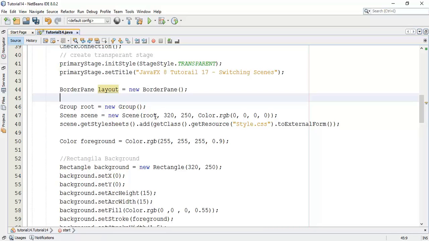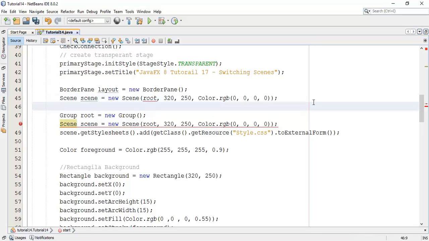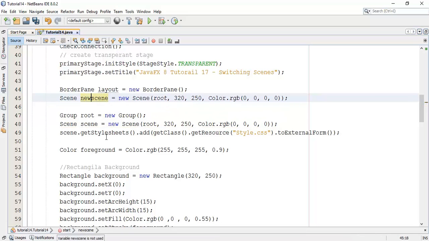Next I'm going to use this scene to create a new scene. So I'm going to copy paste it and say new scene and add here a layout instead of root, and set the scene size 500 by 250 with the same background color.